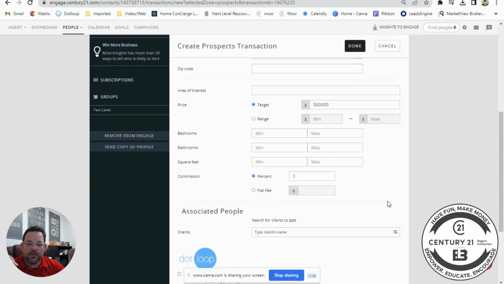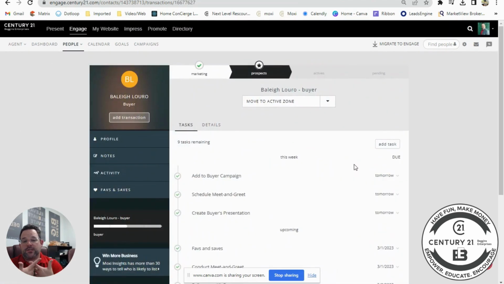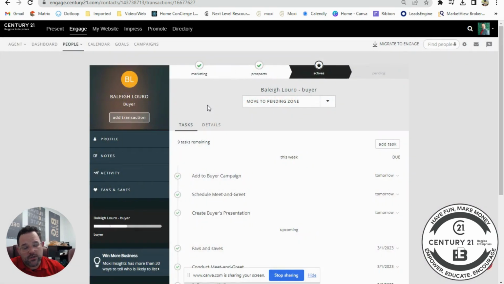It's kind of cool. I can also start a loop with .loop if I wanted to. This only works if you're using .loop and you have that turned on. Okay, so I'm going to go ahead and do that. And so now this person is actually in the prospect zone. So now I have a prospect. They're ready to start looking again. I click this and I move them back to active. It says, are you sure you want to do that?